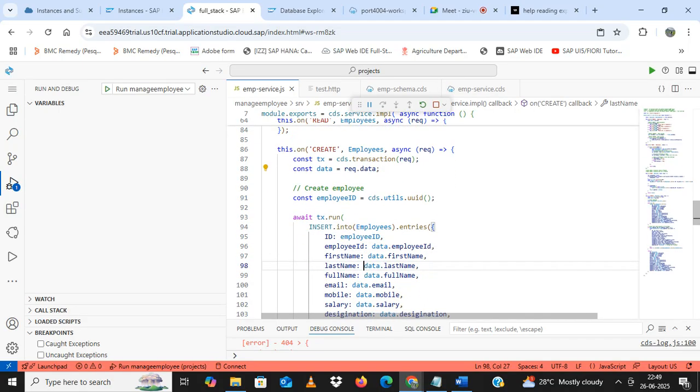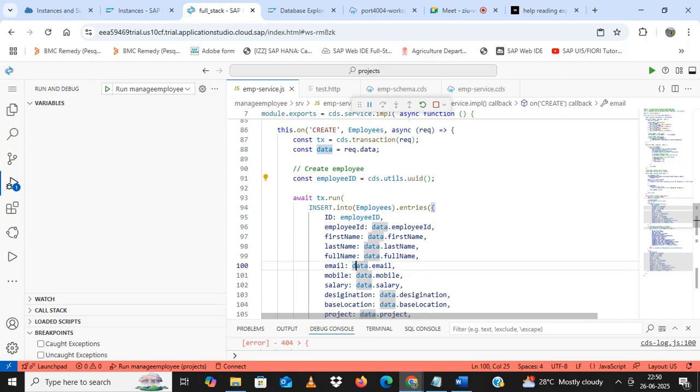Now guys, in case we are doing the custom coding, in case here we are writing the custom create logic, now we have to pass the UUID. If we write this one, CDS dot utils dot UUID, then UUID code will be created. And here I am assigning it to this variable, that is called employee ID. Now you know, right? Await tx dot run. Nothing changes, right?